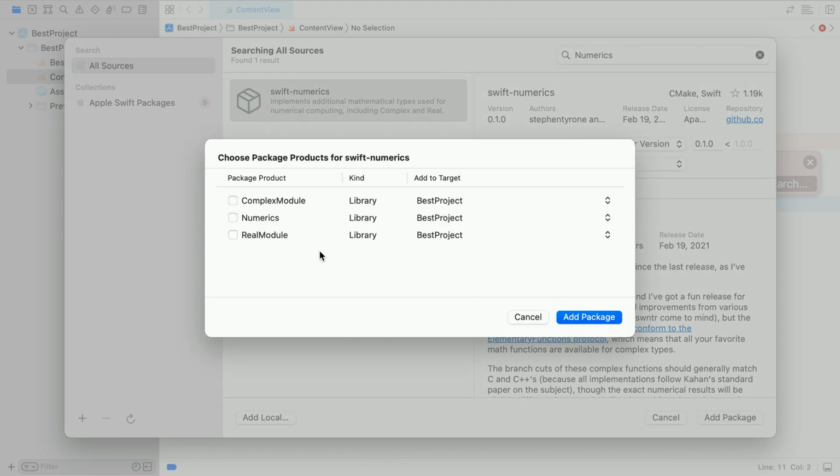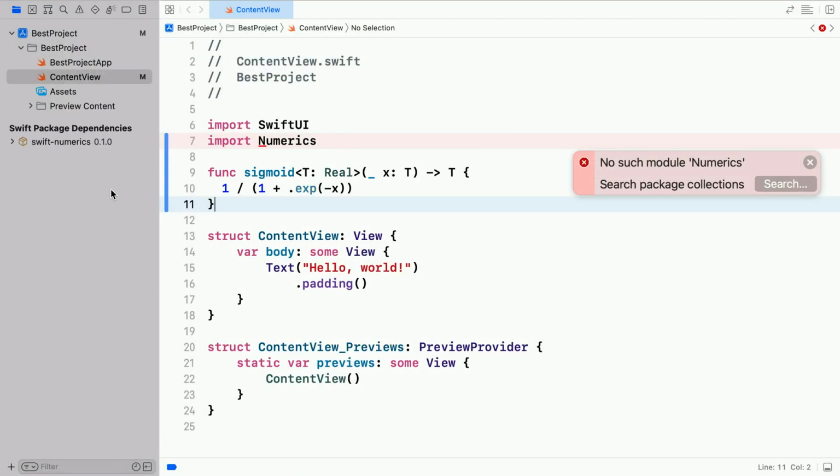Now the package will be checked out, and Xcode offers a selection of products from the given version. I will pick the numerics product and add it to my one target. To finish, I'll click Add Package once again. If we take a look at the project navigator, we'll see the new dependency there. And if we perform a build, we see that the project built successfully now.